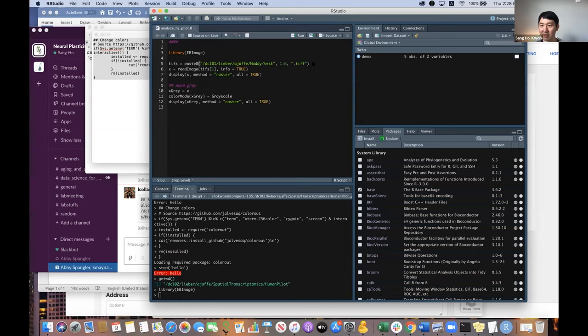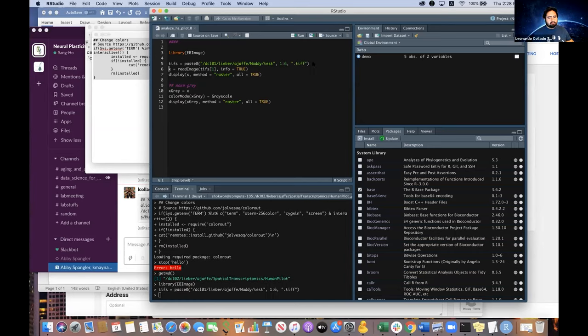Can you execute it, please? Okay. Now we can go to the terminal on the bottom left and just type tiffs to see what it has.